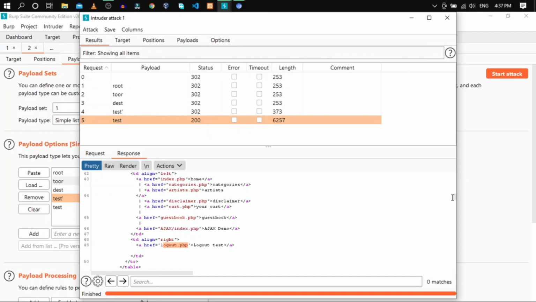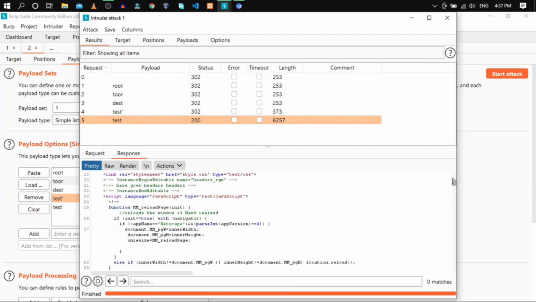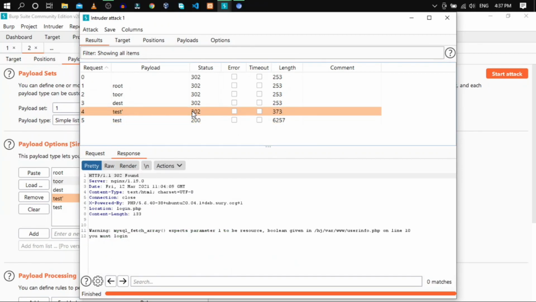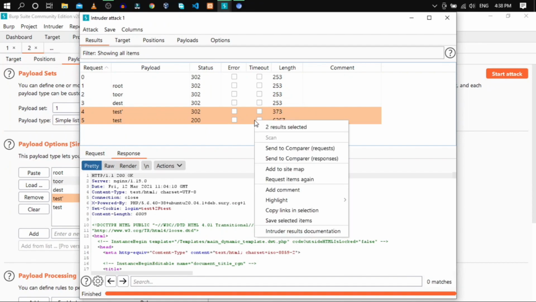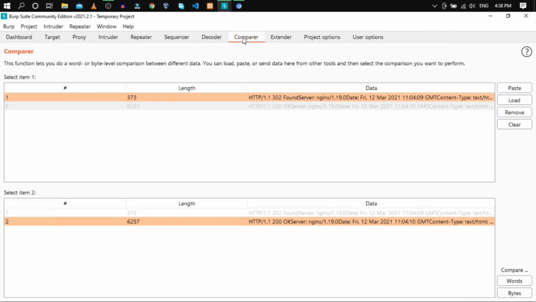So guys, you will have to analyze everything line by line. There are a few more effective methods that you can use for verifying whether you have logged in successfully or not, and one of them is sending information to the Comparer tab. So I'm going to send two pages, one with 373 length and another with the bigger length. After selecting, right click and send to Comparer responses. As you can see, Comparer has flashed, and the screen has been split into two sections.